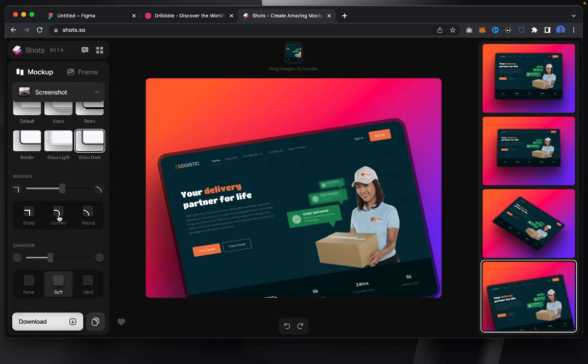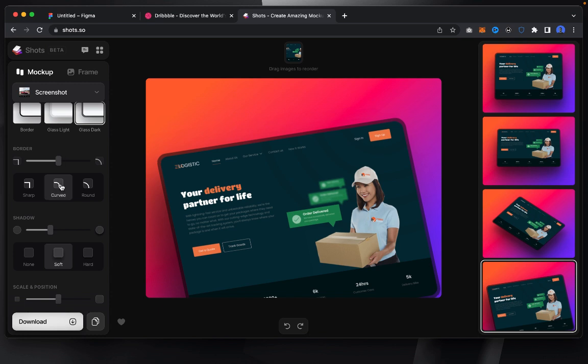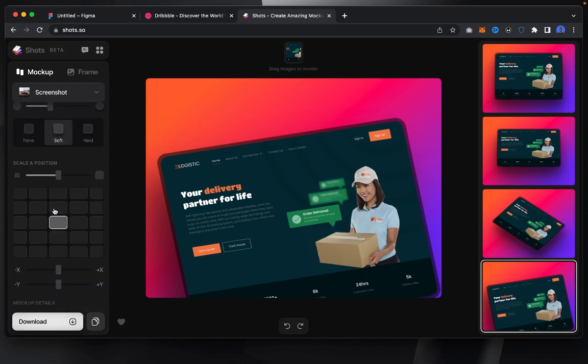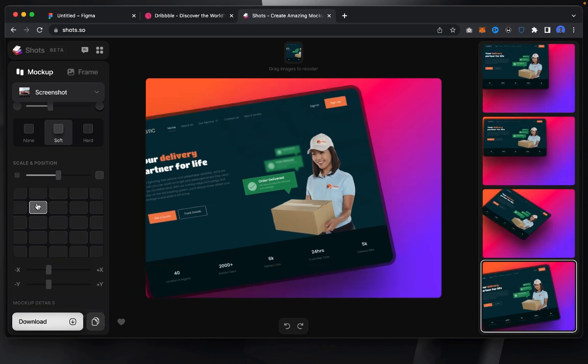I can make it curved. I want it to be circle, depending on what I want. I'll just leave it as curve. And I can also add shadow. I can also change this as it's like this. I can also change it from this to this. I can say I want it to be like this.